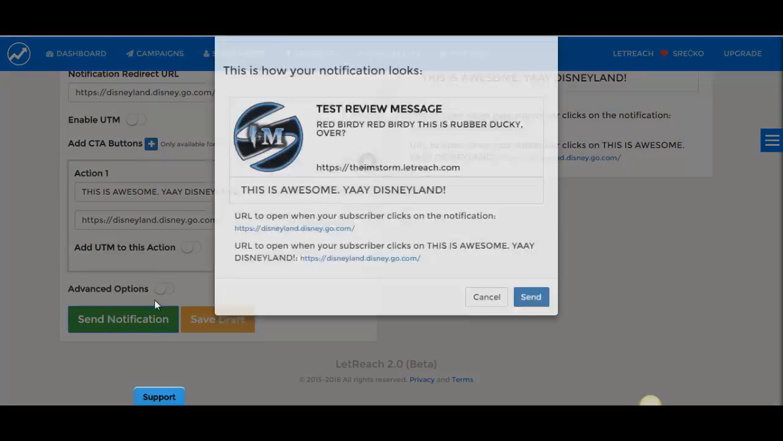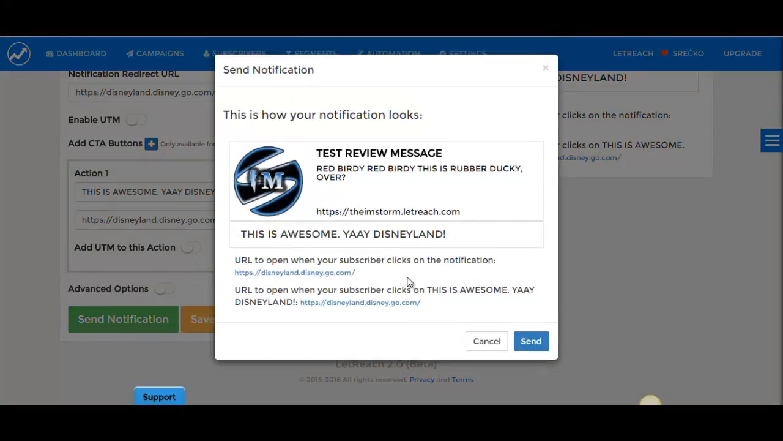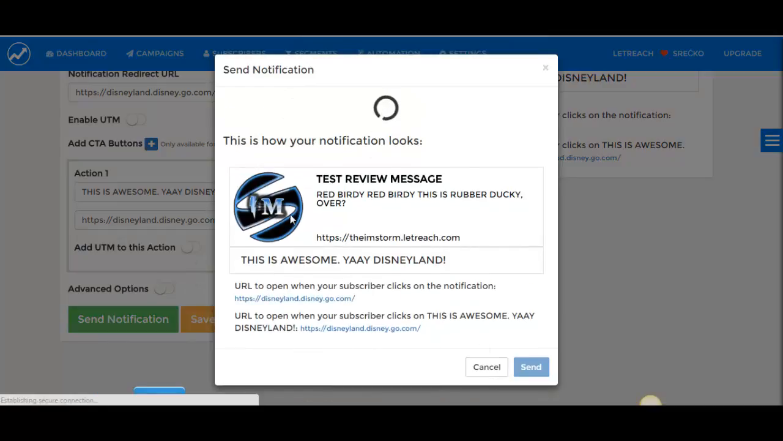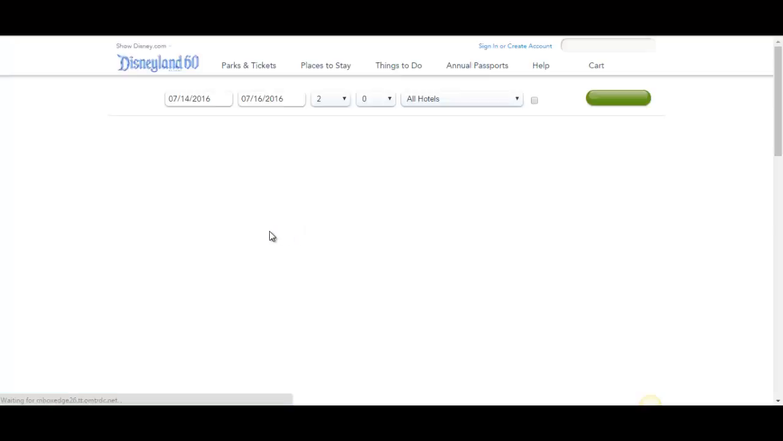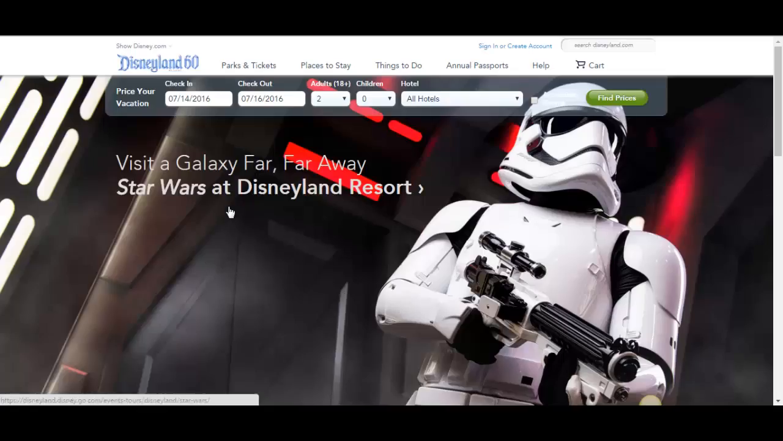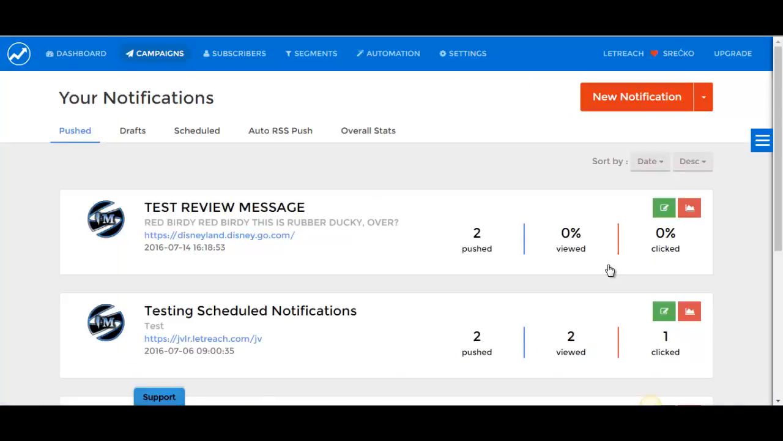So I'm gonna send one notification right now just for fun. Perhaps this is what it looks like. It gives you a preview, so let's send it. If all goes well, I will receive it right here on the bottom right corner. Oh, here it is. So there's my logo. I wrote something here, test review message. Red birdie, this is rubber ducky over. And you have this, this is awesome, yay, Disneyland. If I click here, it will redirect me to the Disneyland web page. Okay, bye bye for now.